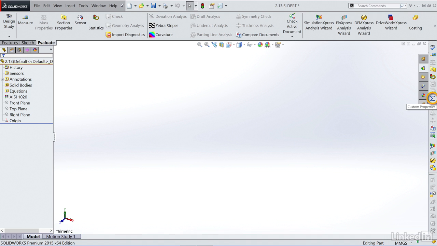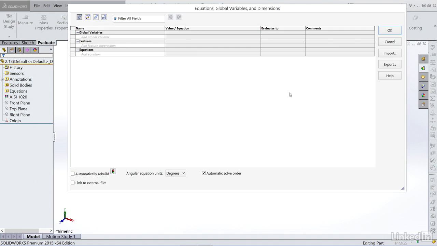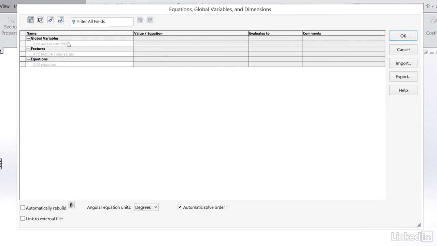So to get started with equations, let's go ahead and click on the equation editor. Now notice I have global variables up here. So I can click and add a variable. So I can say A, and then it's going to ask me what it's going to be equal to. So I can say 80. And now I have a variable.